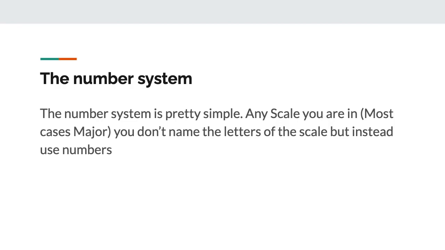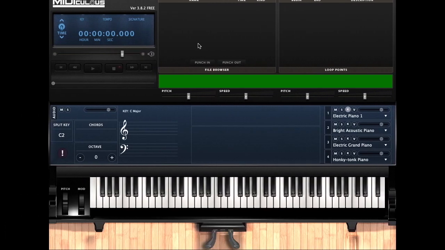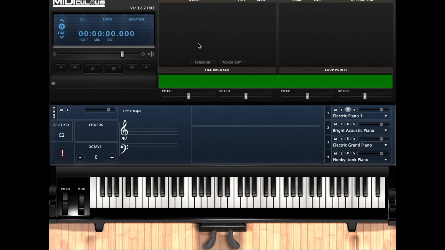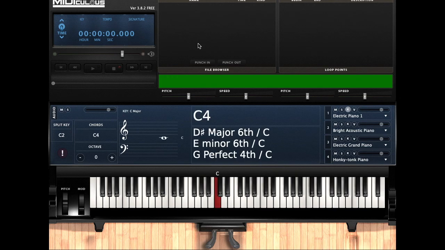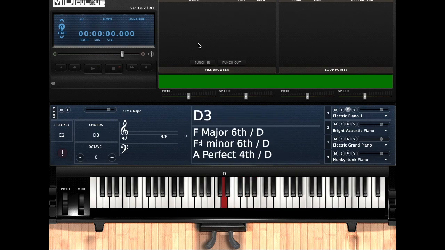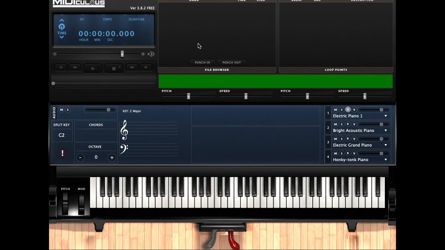So let me go back to my screen. Each scale that you're playing, let's say C major, has 7 notes. All right, 7 notes.